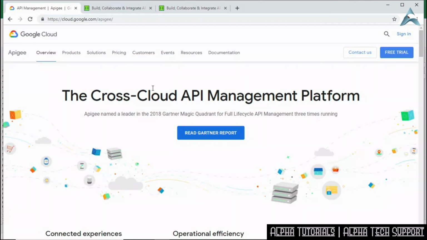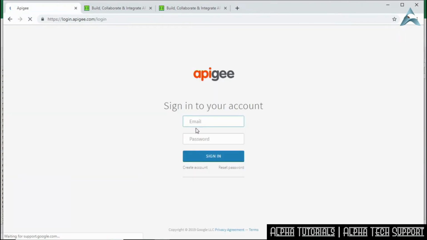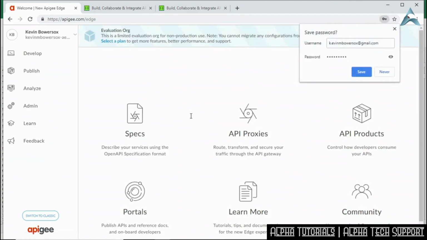For those of you following along, Apigee provides a free developer account that you must register for before beginning this section of the course. All you need to do is click on the free trial button in the upper right-hand corner on the Apigee homepage. I have an account, so I'm going to go ahead and sign in. When we log into Apigee, we're presented with the homepage.